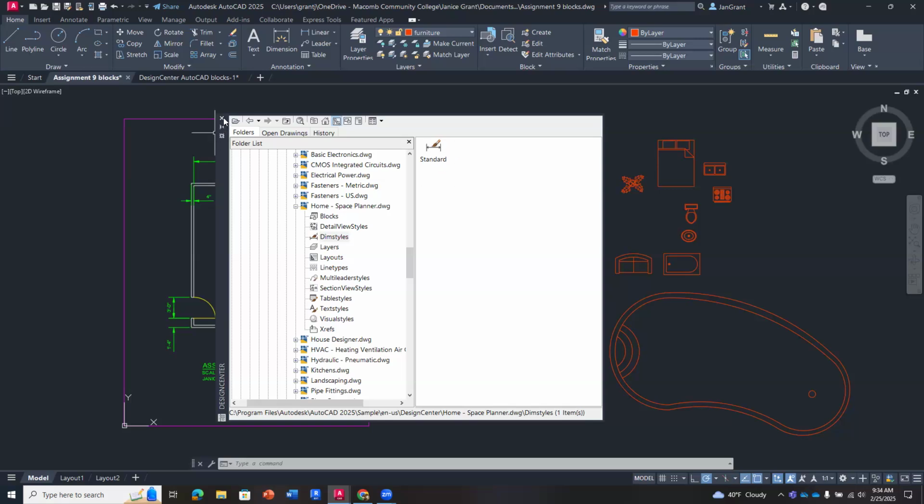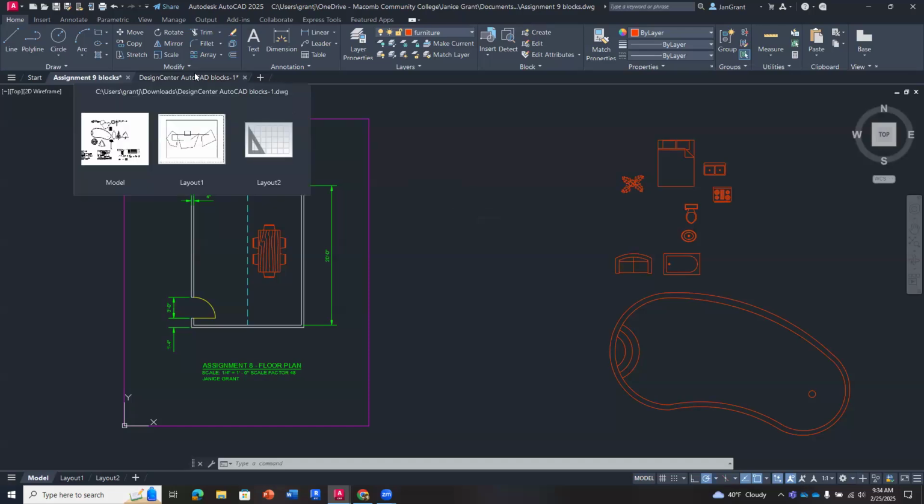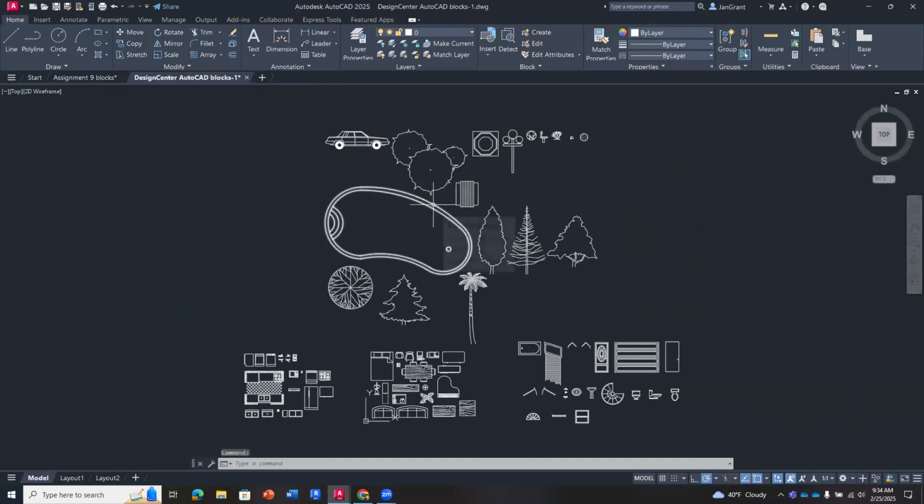Okay, I'm going to go ahead and close out of that. I just wanted to point that out to you, that there's more than just blocks that you can bring into a file through the design center. So if you don't have the design center, then go ahead and open up this other file, this one that I put in the Canvas module.